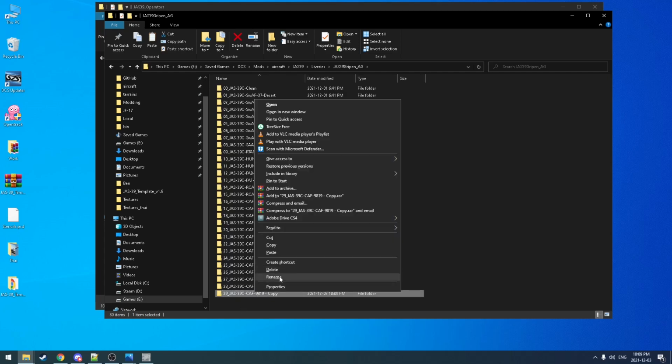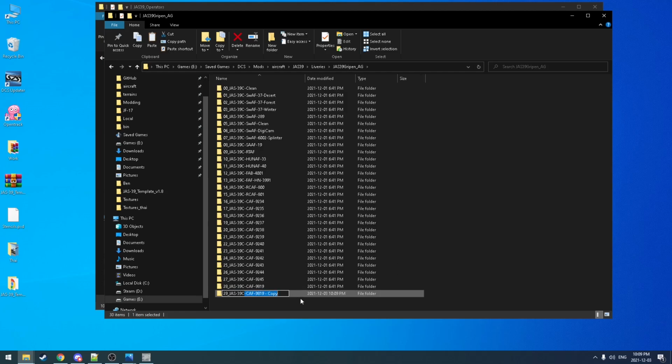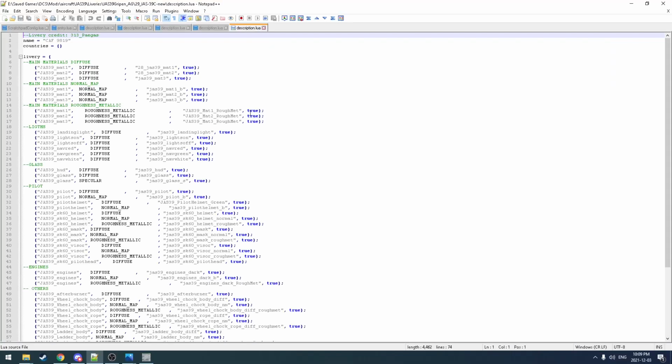name it, I don't know, new, and in the description Lua here, you could put your name. Then this needs to change, so you can call it, I don't know, new. This is how you will see it in the mission editor. So we're just going to put it new here, and then here you would change it to 29, and you can drop your files in whatever folder you want. If it's fictional or if it's an operator, do whatever you want. And you save it and you're ready to go.